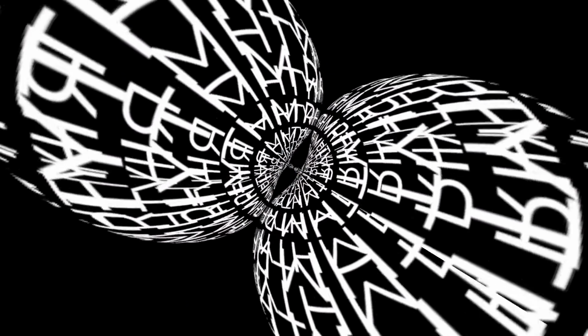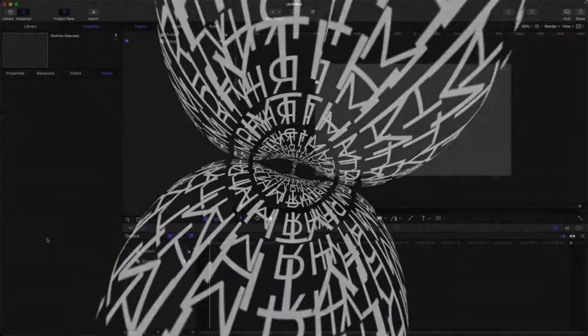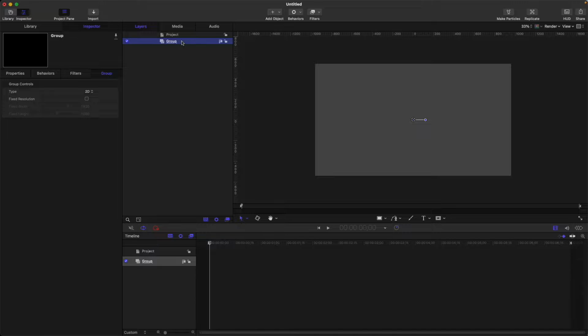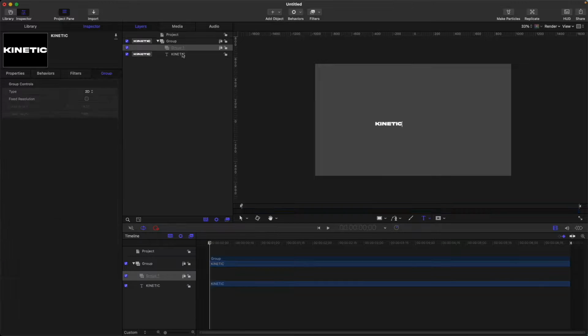Today I'm gonna show you how to do this kinetic text in Apple Motion. First thing we need to do is let's add a text on our canvas. I'm gonna put it in a group, Command-Shift-N.